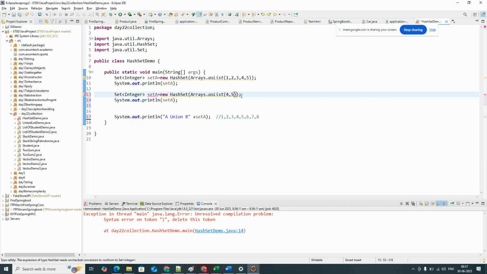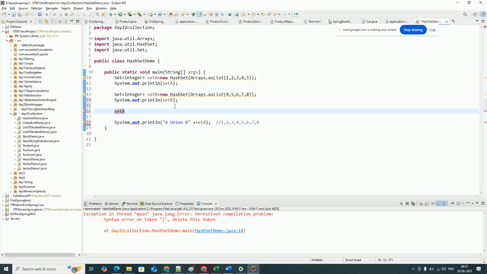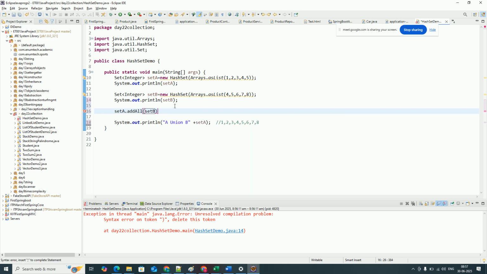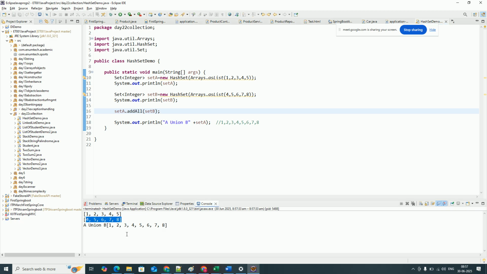4, 5, 6, 7, 8. I call it as set B, and I display B. And then what do I do? Set A dot addAll of set B. Yes, so nothing. I did not change any code. The same thing. Okay. A is 1, 2, 3, 4, 5, B is 4, 5, 6, 7, 8, and union is 1, 2, 3, 4, 5, 6, 7, 8. Okay.